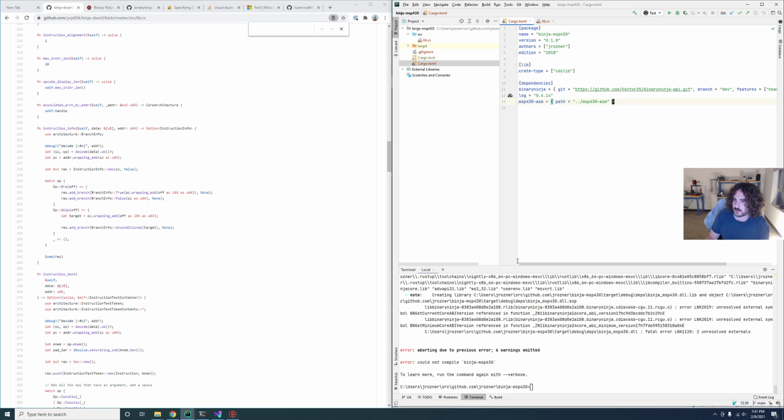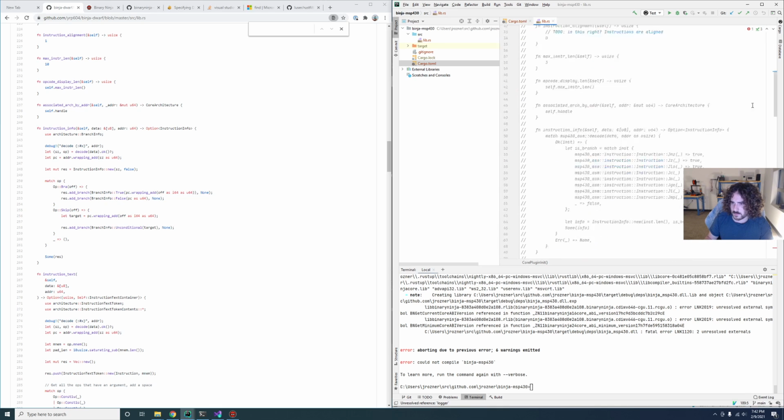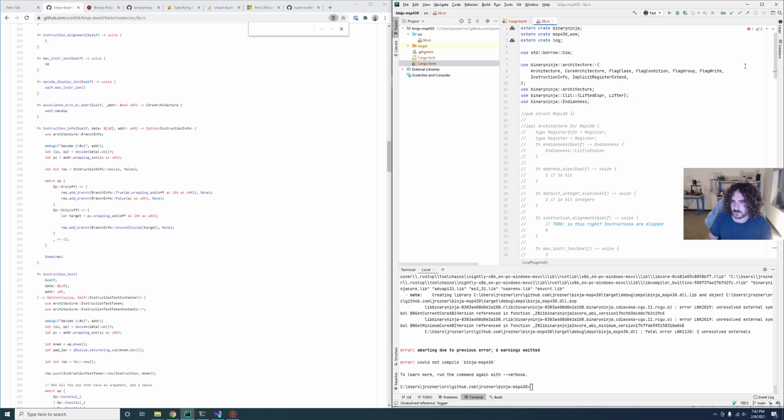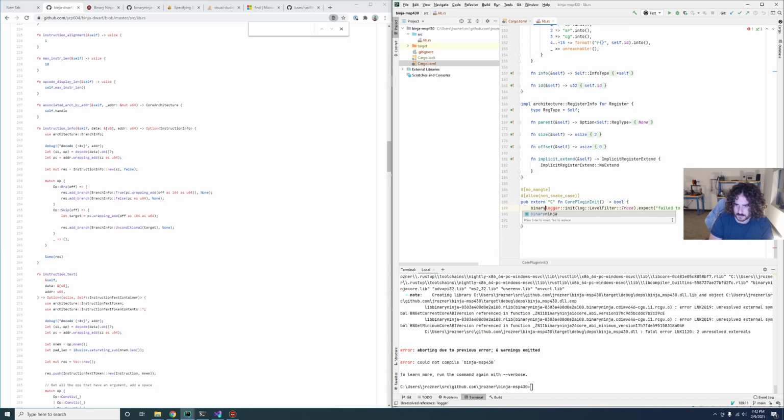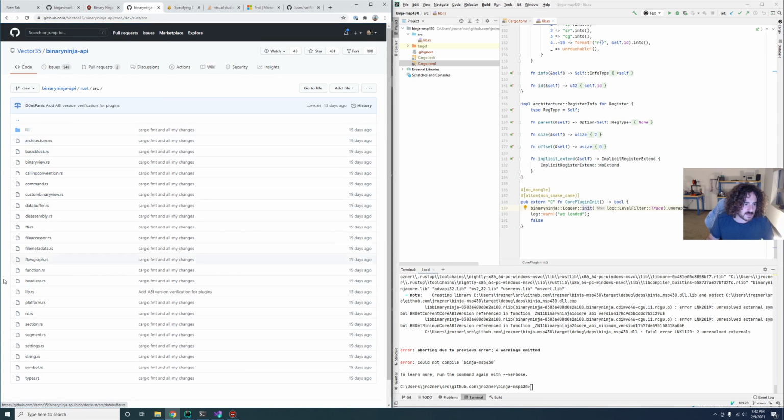I'm pretty sure that, yeah, I mean, and it finds it. Yeah, it's not a compilation issue. It's definitely a linking issue. So if we go over here and look at the code for this, I think it's in lib.